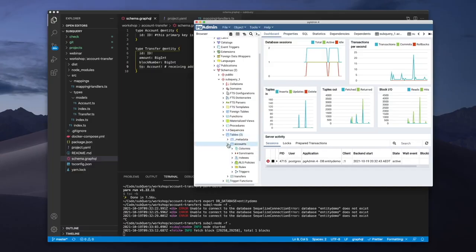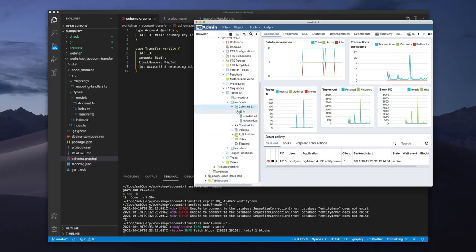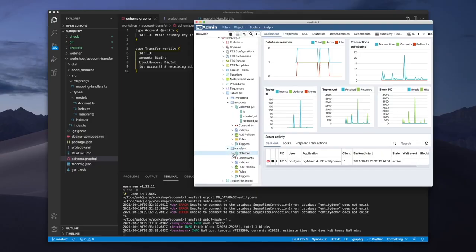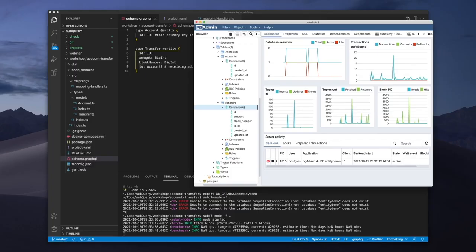So if I go into my accounts table and look at the columns, I've got an ID column, which is this one here. And if I go down to my transfers, I've got ID, amount, block number, and to ID, which relate to the fields we've got in our transfer entity.